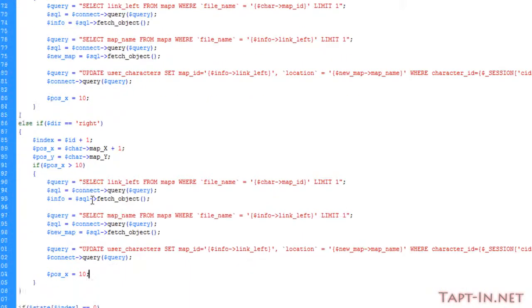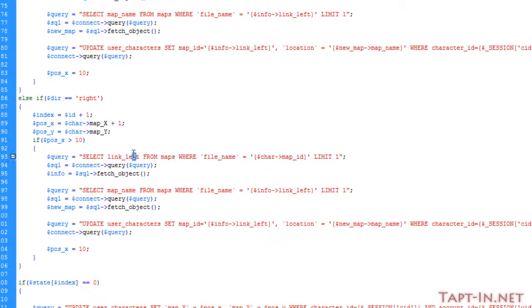And we'll do the same thing for when we go right, but this time we're selecting link right, and we're referencing link right as well. But this time we're changing the X position to 1.